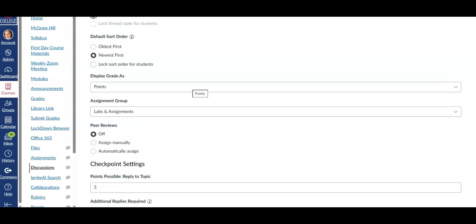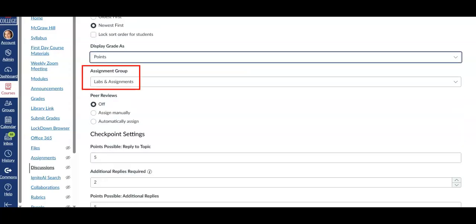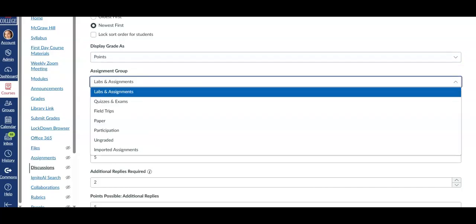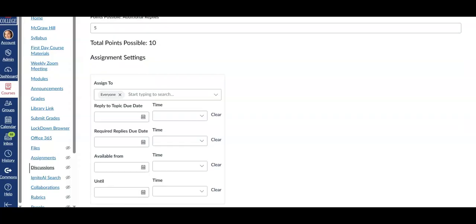If this is a graded discussion, you'll need to put how you want the grade to be displayed, either as points, percentage, complete, incomplete, and so on. And if you have assignment groups set up, this is where you will designate what assignment group you want this discussion to be part of. There's also another video on peer reviews that we'll cover later, so we're going to leave this turned off for now as well.